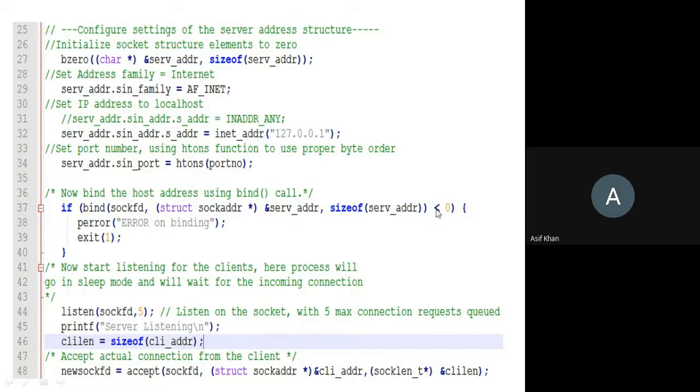Then you check whether the return value is less than 0 or not. If the address is attached successfully, it will return a positive value, and if it is not attached successfully, it will return a negative value. So just check whether the value is negative or positive. Less than 0 means negative. If it is negative, then you print the error message and exit. Otherwise, it will be attached, right?